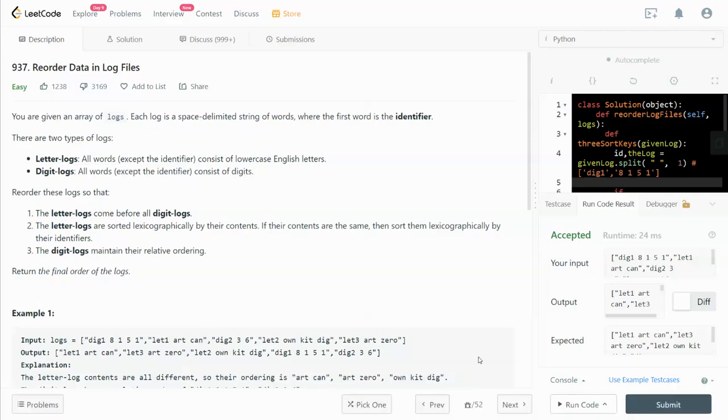Hey guys, in this video, I'm going to walk through LeetCode number 937, Reorder Data in Log Files.